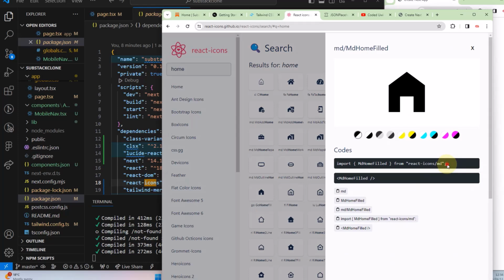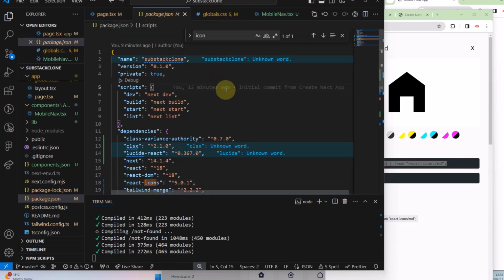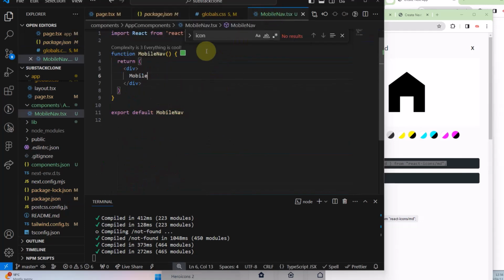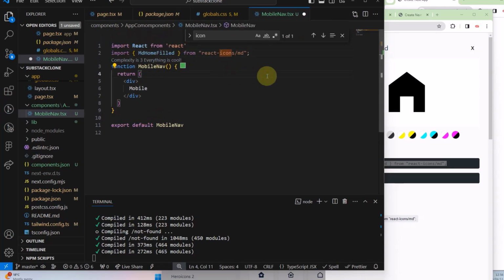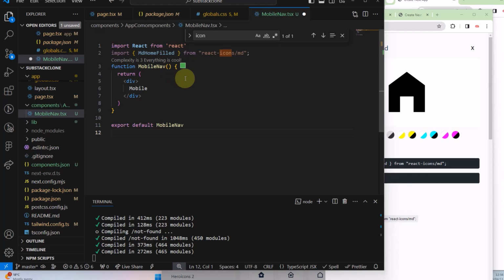And then we are going to copy this, and then we're going to go to our mobile nav here, and paste this icon here, and then we're going to go back here and copy the usage, and then we go back here. I'm going to fix everything now, guys.